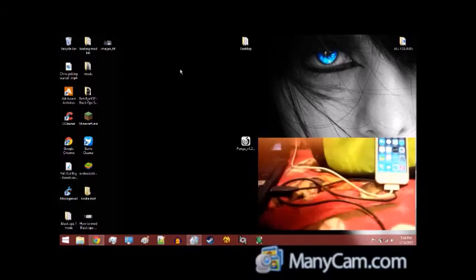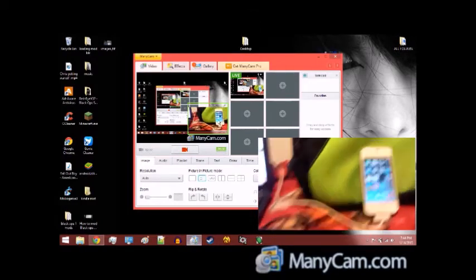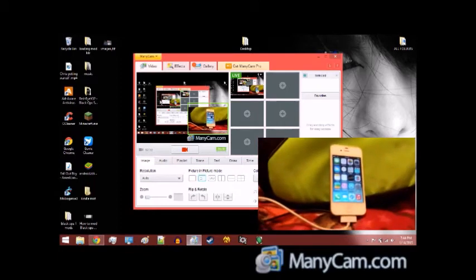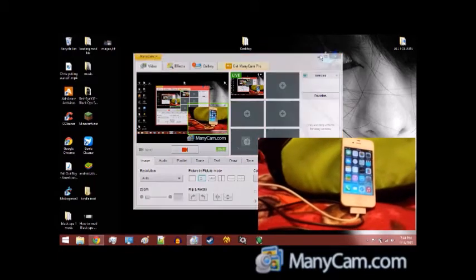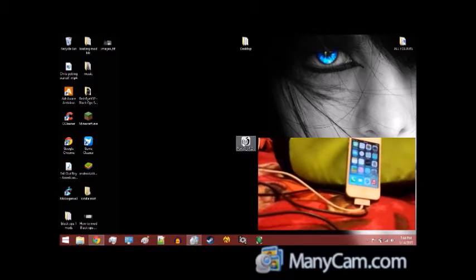So I'm gonna prop it up here and go to my computer. What am I doing? Alright, there we go. Minimize. And the program you'll need, I can't pronounce it.